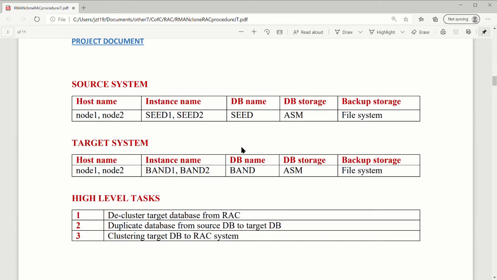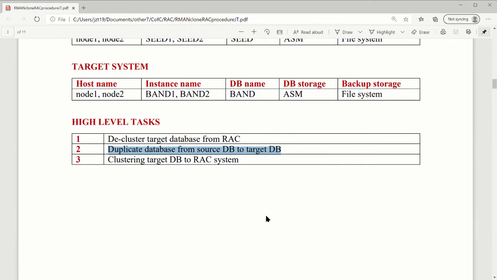The difference from single database cloning on the RAC, like I said before, is that first you decluster, make it like a single instance. And then this is the step we use to duplicate the single database, not RAC. Just use the same thing to duplicate it. When you're done, you cluster this target database back to the RAC system, and then it becomes the RAC cluster database. So the detailed procedure, we're going to talk about one by one.